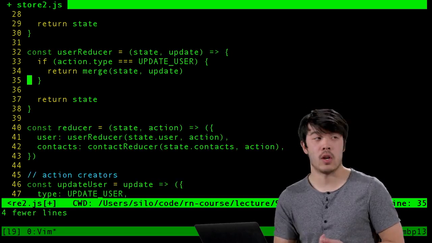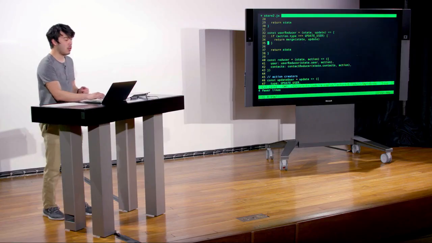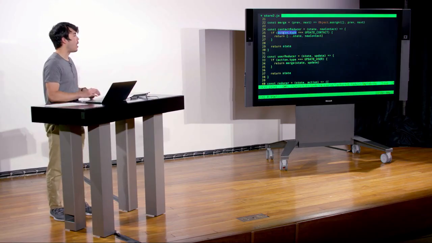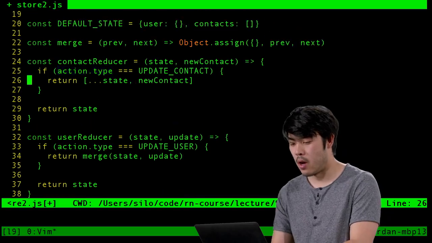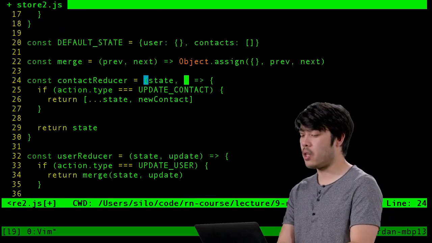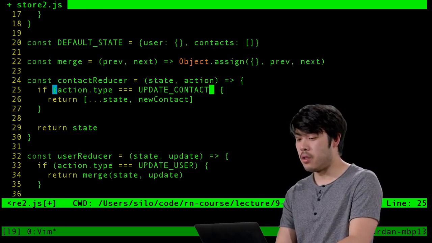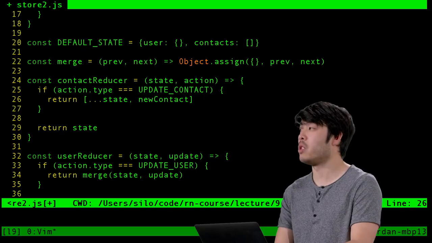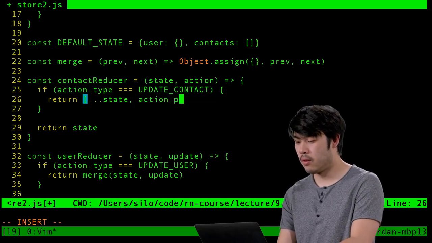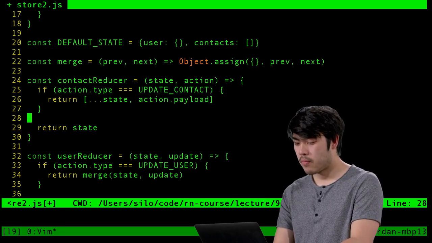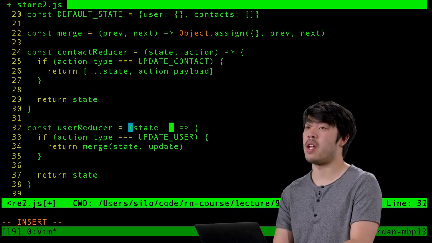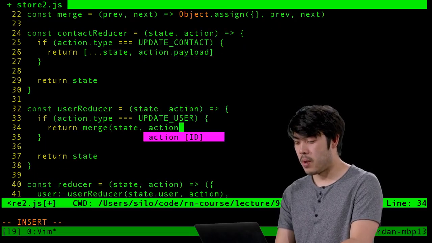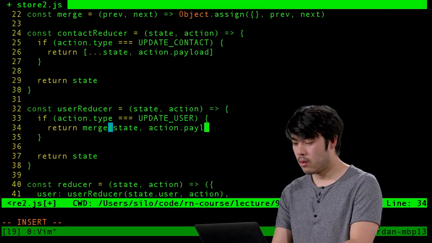All right, almost there. There's still a couple of bugs. For the contact reducer, what is action? Action.type doesn't exist currently, because we're no longer passing it the new contact. Now we're passing it the action. So we check the action.type, and new contact no longer exists. Where are we storing the new contact? Well, it's just action.payload. And we do the same thing here. We're no longer just passing the update, we're passing the whole action. And then we can do action.payload. And now we're done.